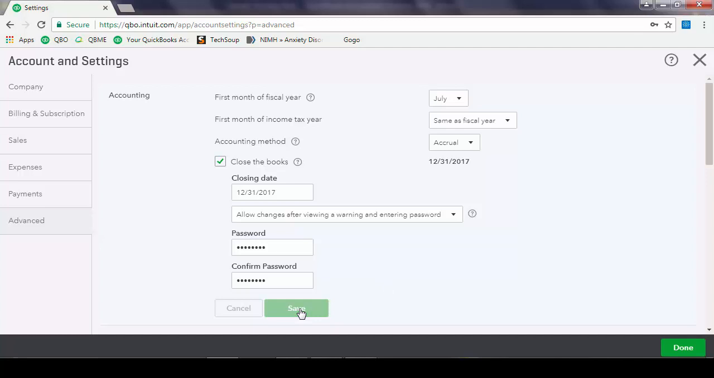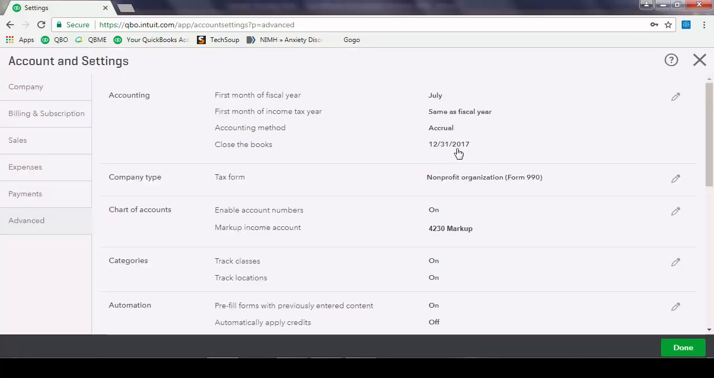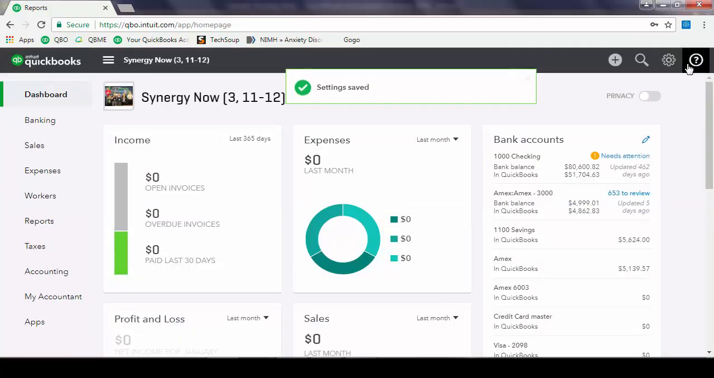Now, what that means is anything on or before that date, all the way through the beginning of time, if I go to change something or add something or delete something, I'll get a warning and I'm going to be forced to put a password in. So let me just show you how that works.